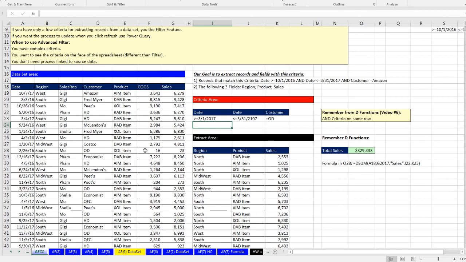Advanced filter, pretty amazing. Now, in our next few videos, we'll talk more about Power Query.